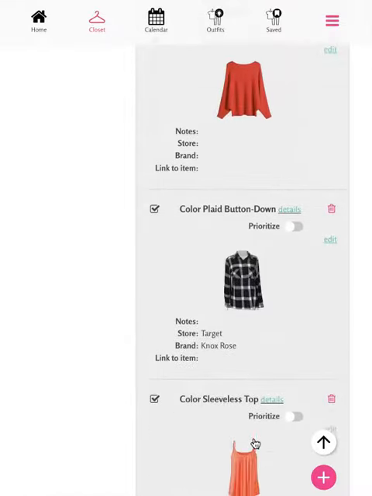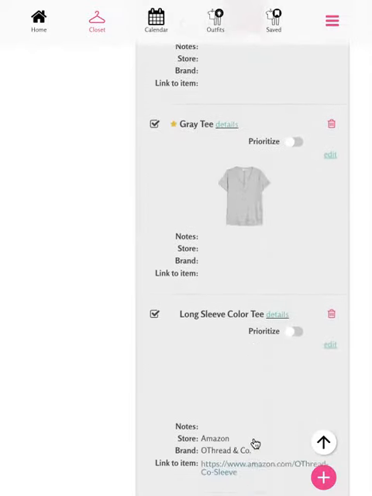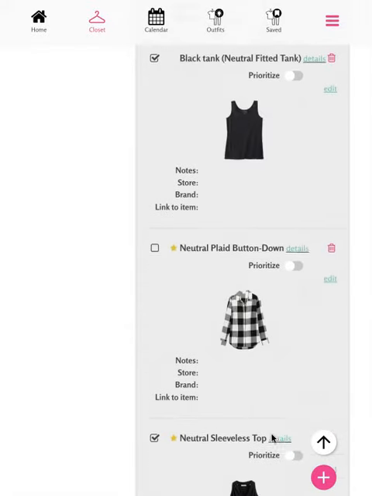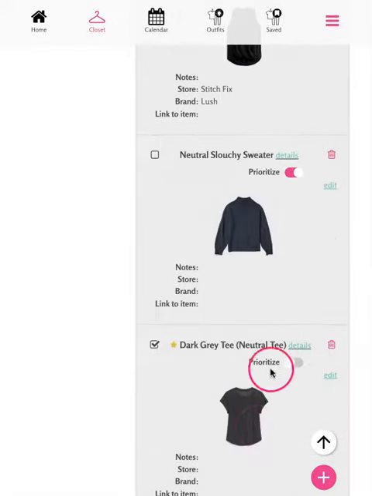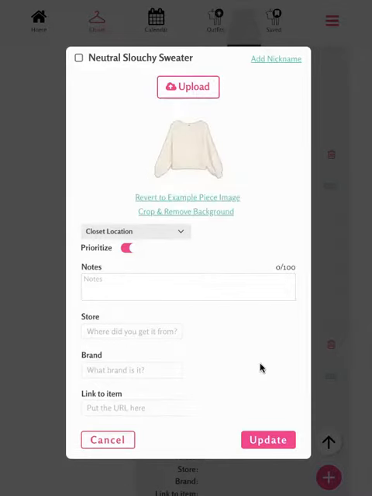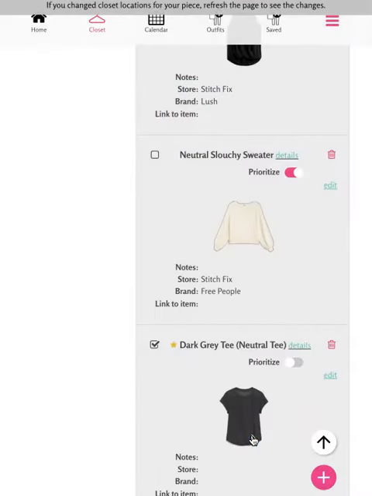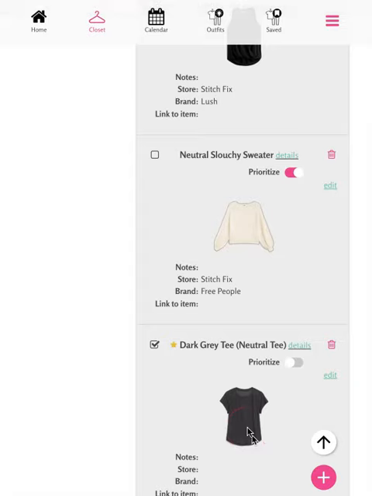Next, we'll transfer the newly captured screenshot to the neutral slouchy sweater category. Once again, we'll tap Edit to get started. Next, I'll upload the screenshot I just took. We'll crop and remove the background, enter any details, and tap Update. In the closet, we see the cream sweater is now my neutral slouchy sweater. And that's how to recategorize a closet item that has already been customized.